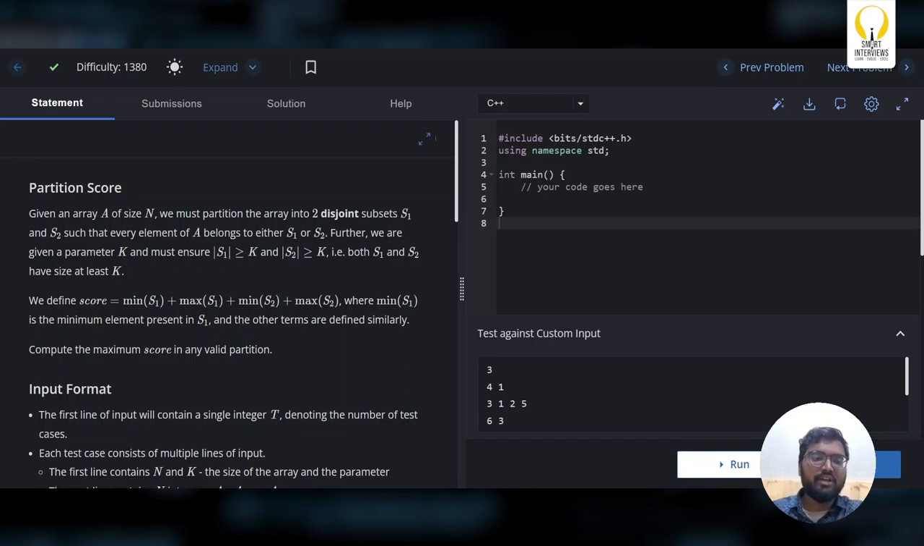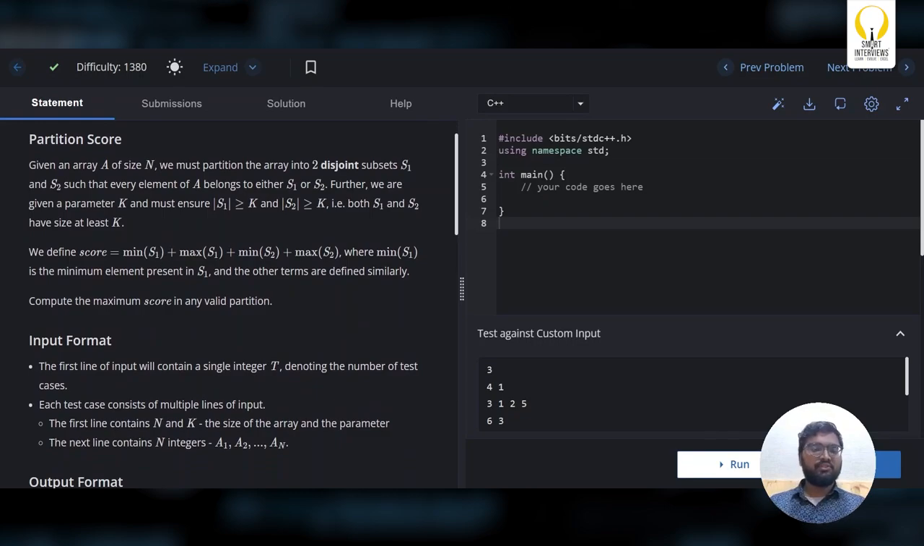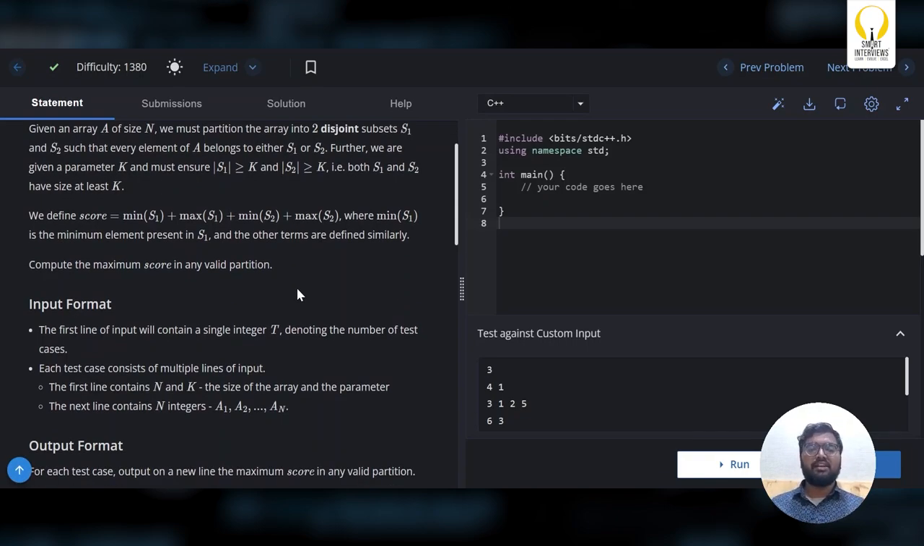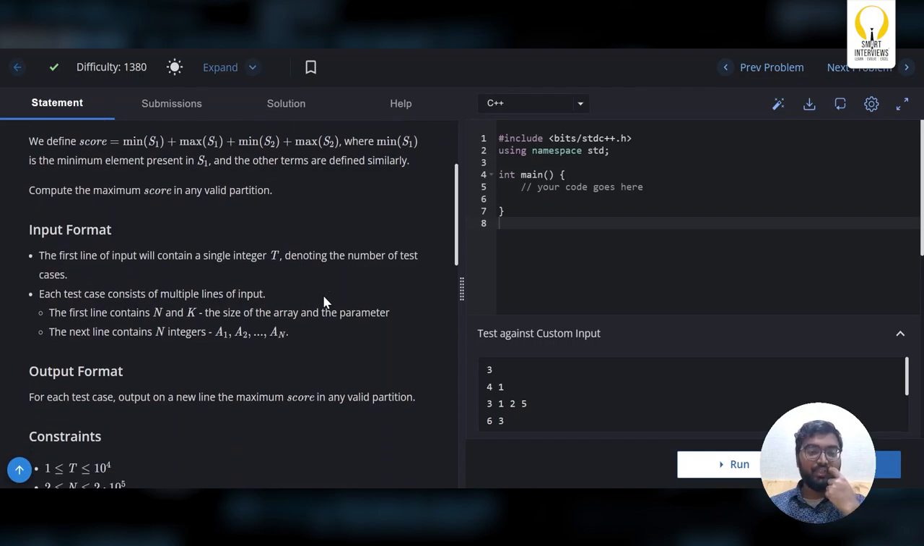And here we have the definition of the score. The definition of the score here is minimum of S1 plus maximum of S1, plus minimum of S2 plus maximum of S2. So this is the definition of the score, and we have to compute the maximum score over any valid partition. You can make any kind of partition, check every partition's score, and get the maximum. So what is the easy way of doing this?